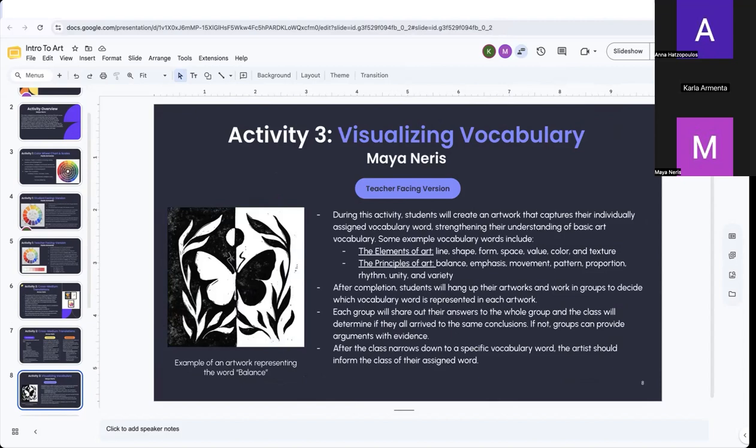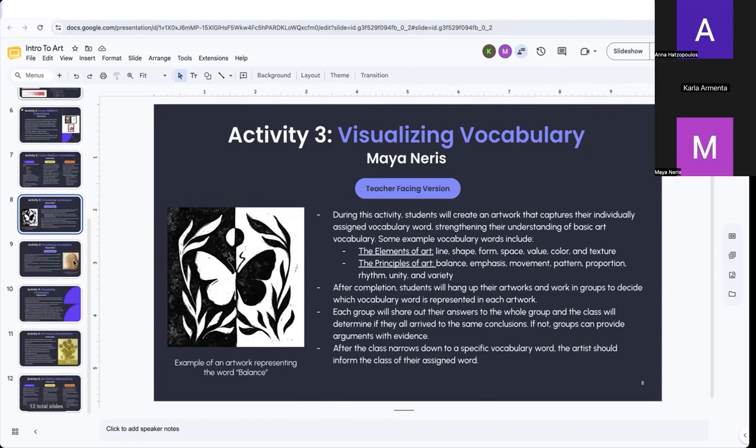Some of the vocabulary words it would include are the elements of art, like line, shape, form, and the principles of art: balance, emphasis, movement, pattern. After they finish working on their actual art pieces, the students will hang up their artworks and work in small groups to decide which vocabulary word is represented in each artwork.